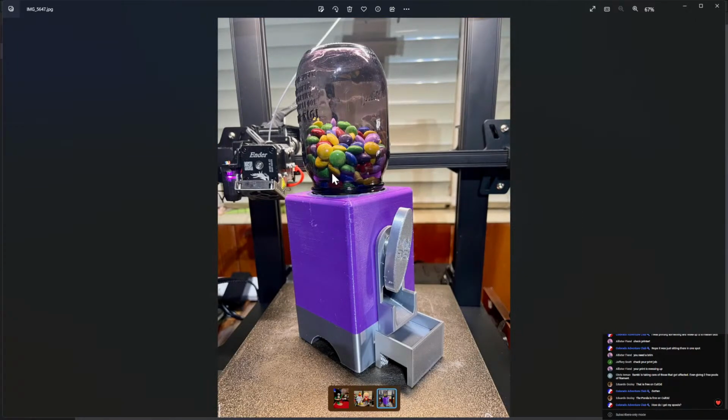That's really cool, out of a mason jar too. That's really, really cool little candy machine. Where did you get that from, Eduardo?